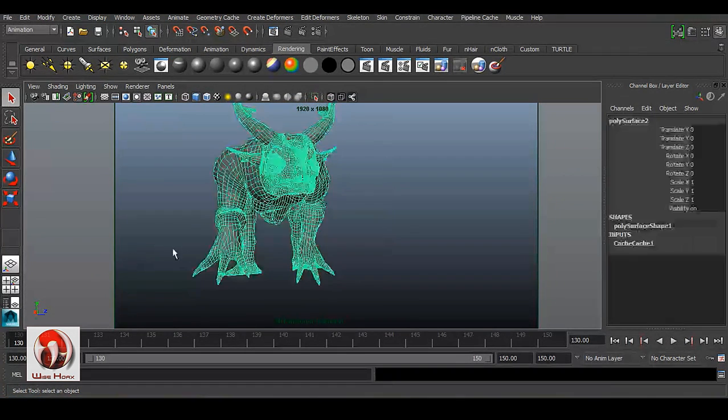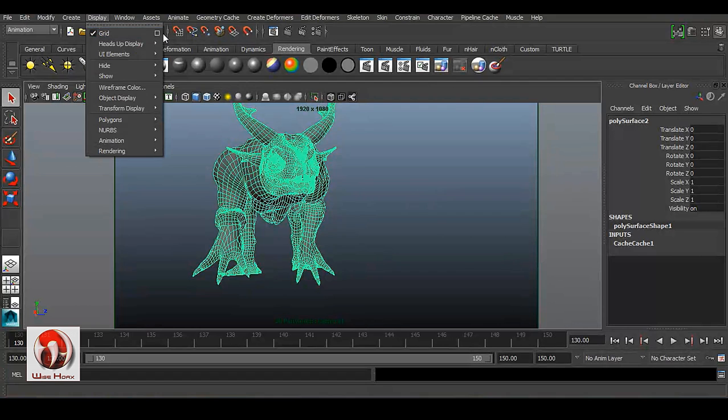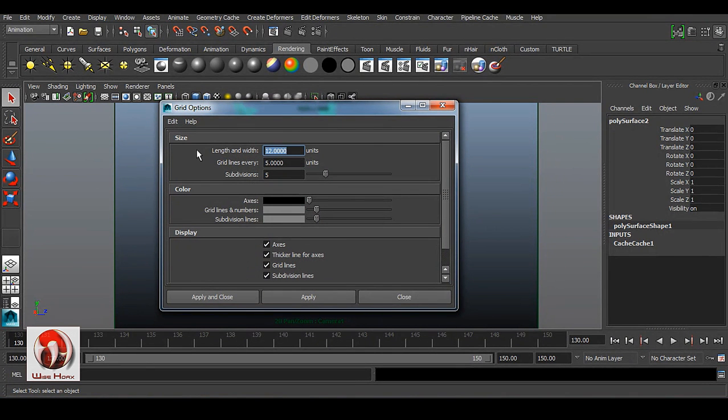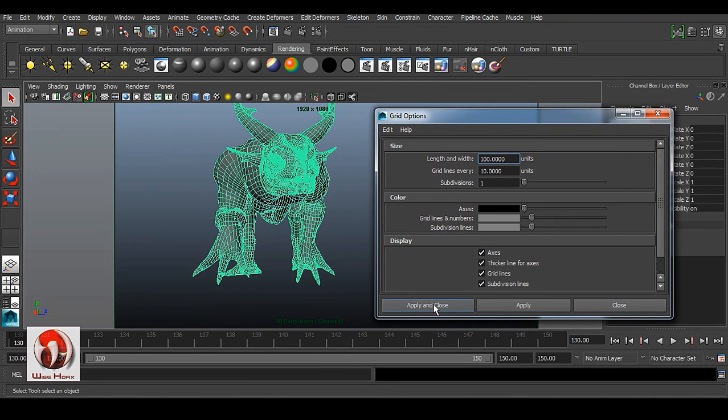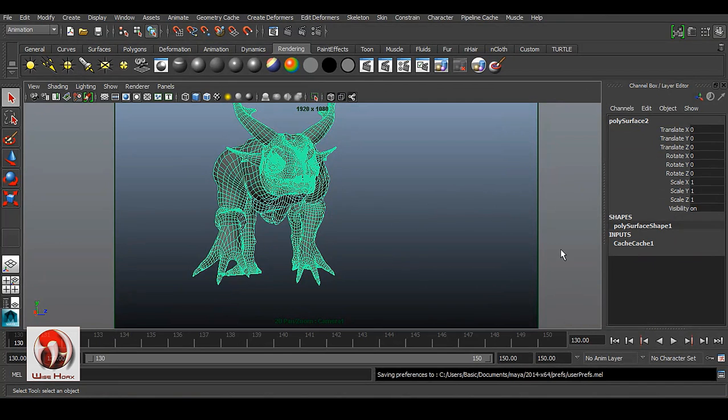Now we can take this animation to 3ds Max. To do so, you have to do a few things. One, you have to do the grid setup. So go to display, grid, and here you have to make it 100, 10, and 1. This will match your grid between 3ds Max and Maya. Apply and OK. Now we have to do another thing, that is unit matching.